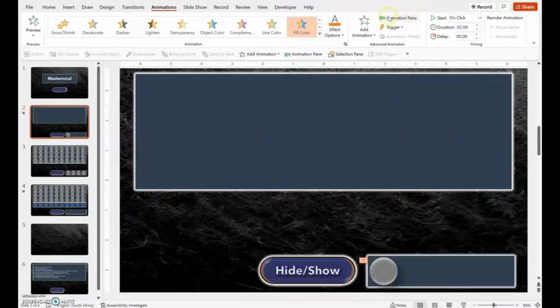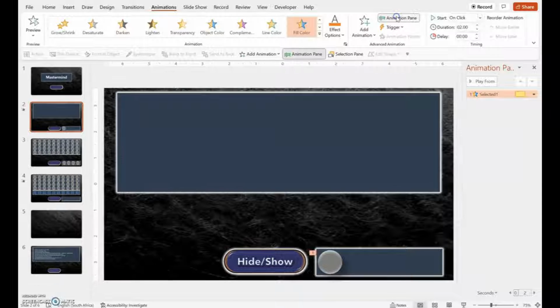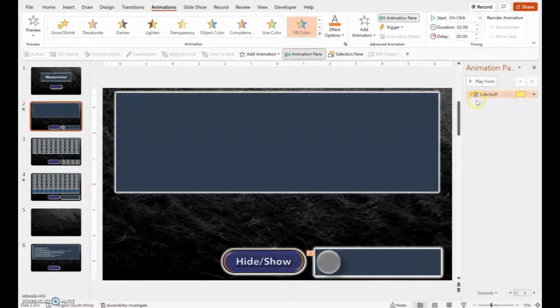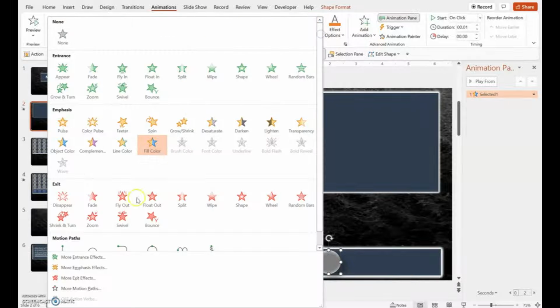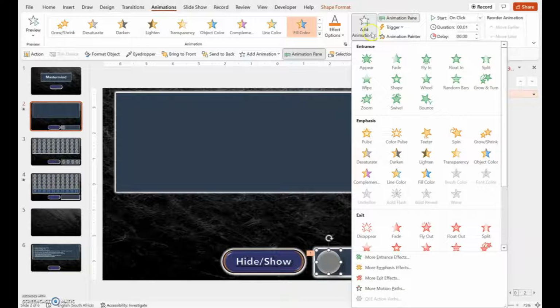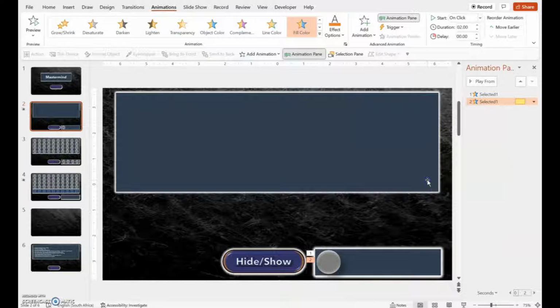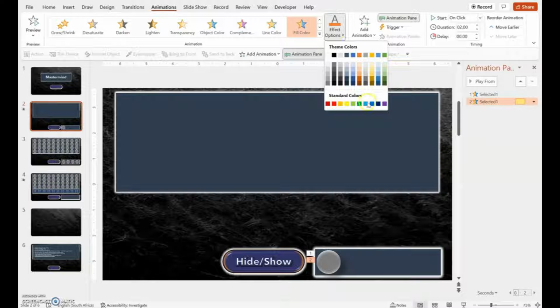I want to open the animation pane so that I can see what's happening here. And I'll just make this animation a bit shorter. The changing of colors will be shorter. I'll just make it as quick as it can go. There you go. Now we need to click on the shape again and add animation again. If you just change it here, it'll change this animation that's already been made, and we don't want that. We want to add another one. So we'll add animation, change the fill color, and over here you can choose the color. So I'll make the second one a light blue.